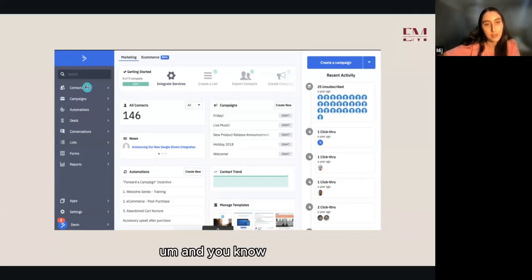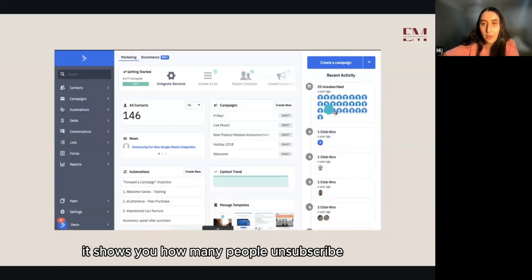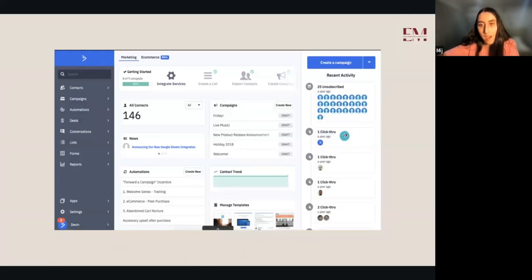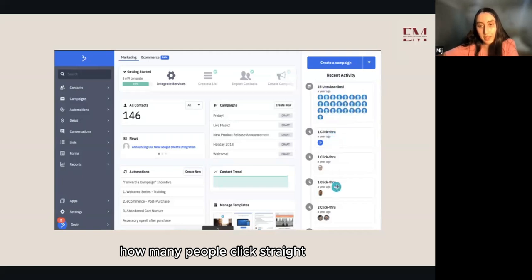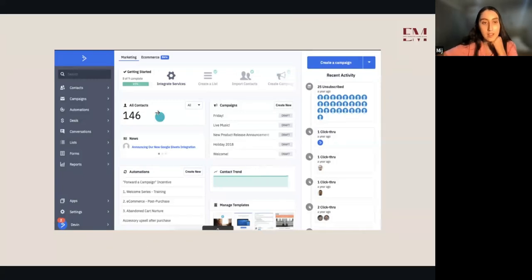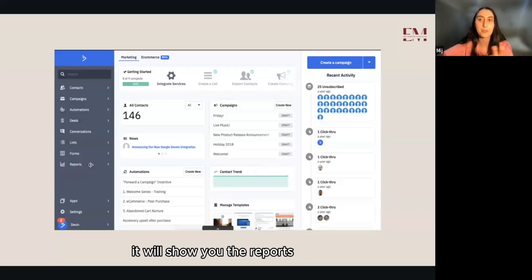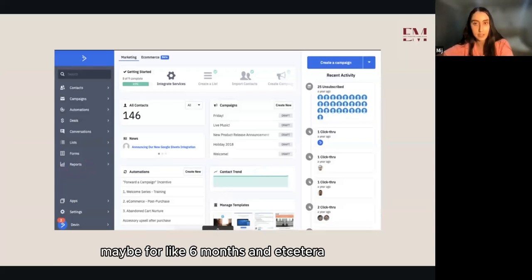And you can track the contacts, and here it shows you the analytics, right? It shows you how many people unsubscribed, the click-through rate, and also how many more subscribers you've got, those who subscribed to your email list. Yeah, so you can also click the reports. It will show you the reports maybe for 6 months and so on.